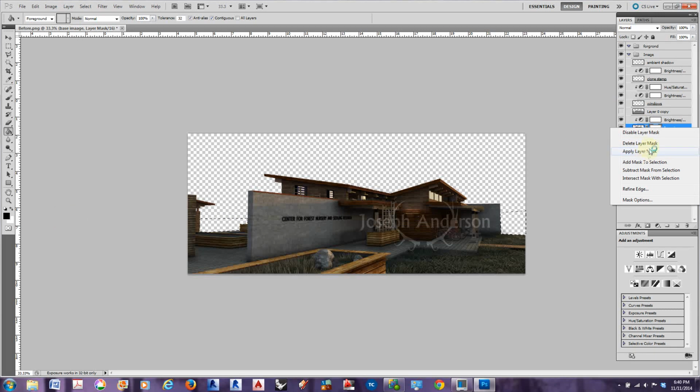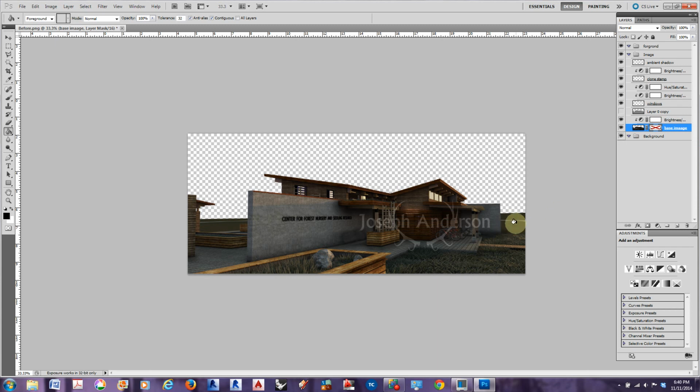Because if I disable, I'm going to Control D to deselect. We can disable this layer mask and those areas are back again. Or we can enable the layer mask and they disappear. So instead of going in with the erase tool and trying to erase all these different parts, you can quickly use layer masks to hide elements that you don't want to see in your image.